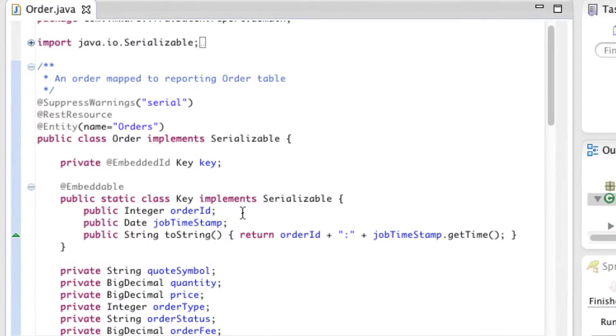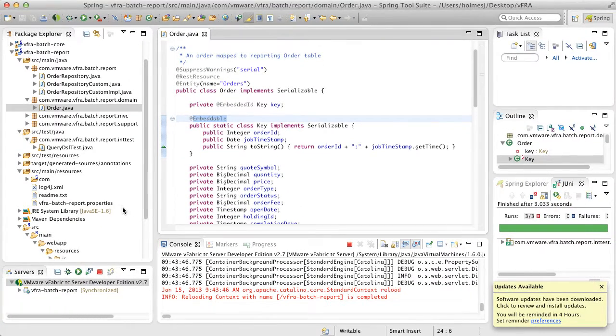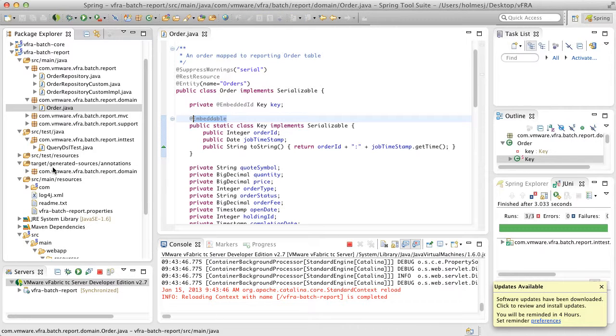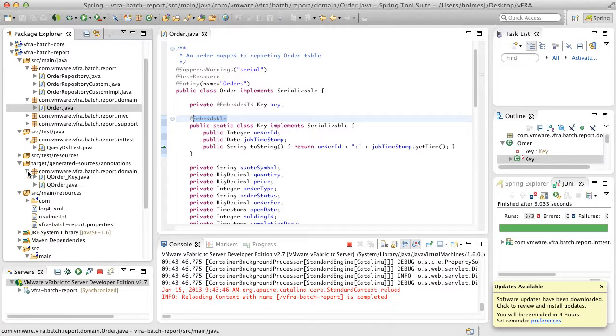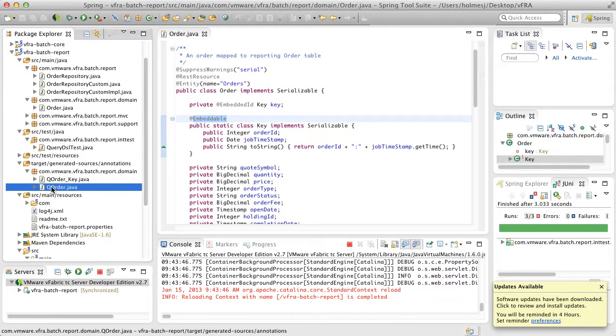So this is the order entity. You can see that there are a few JPA annotations like Entity, EmbeddedId, Embeddable. I have a composite ID, so I need to use Embeddable in this case. And then based on those annotations, the JPA processor will generate the source in target/generated-sources, which was based on my Maven configuration. And it will generate a QOrder class to reflect the domain class, and then there's also a composite key class.